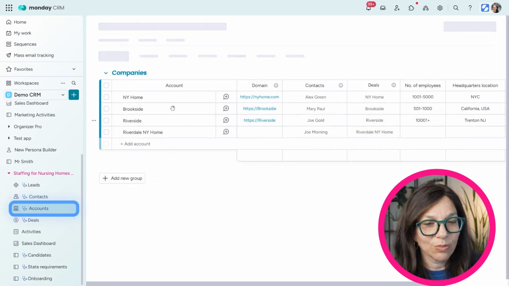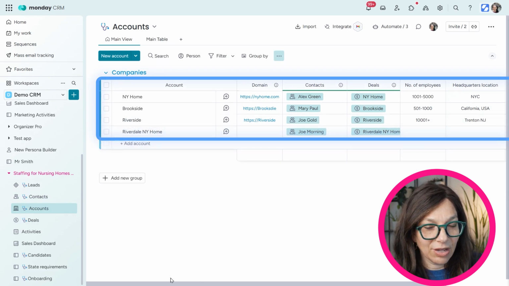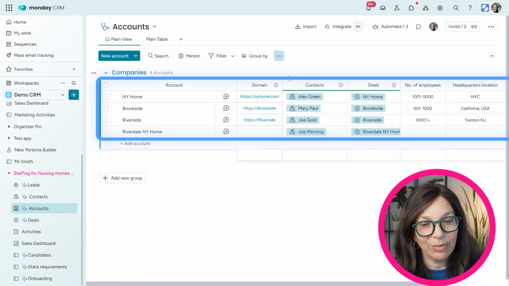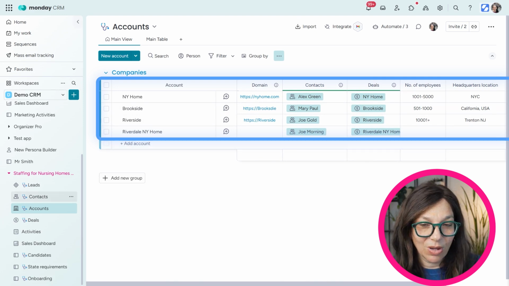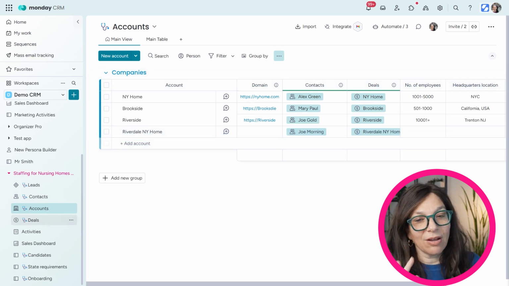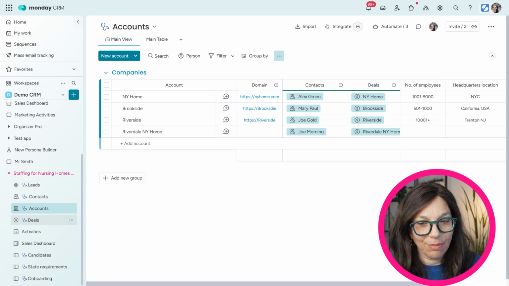And if you go to the accounts board, you can see that the account came in and it's also connected to Joe. So all of the information is now within my database within Monday.com, which the database is what I call the contacts board and the accounts board. Now, from this point of this setup, we're ready to move forward with finding candidates.